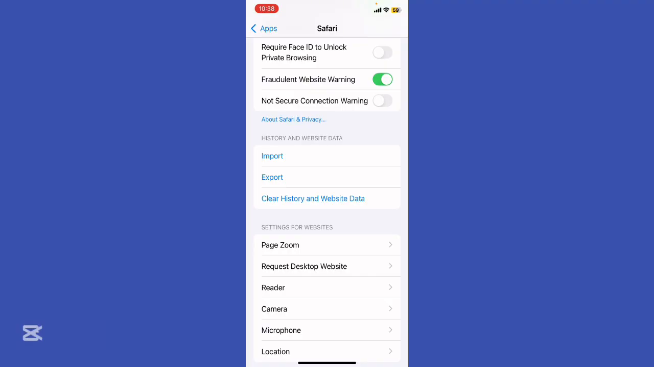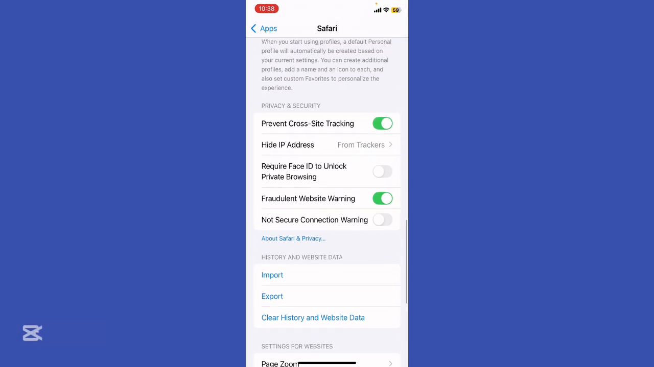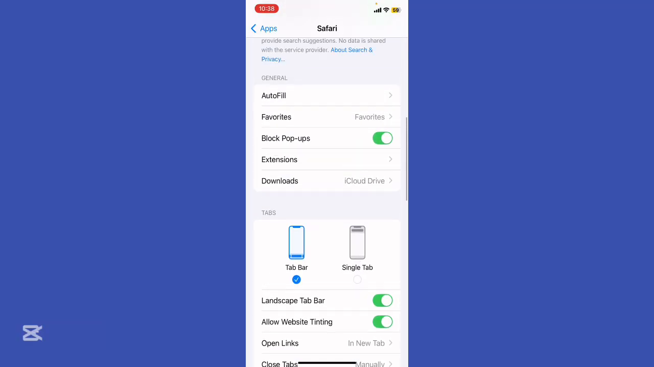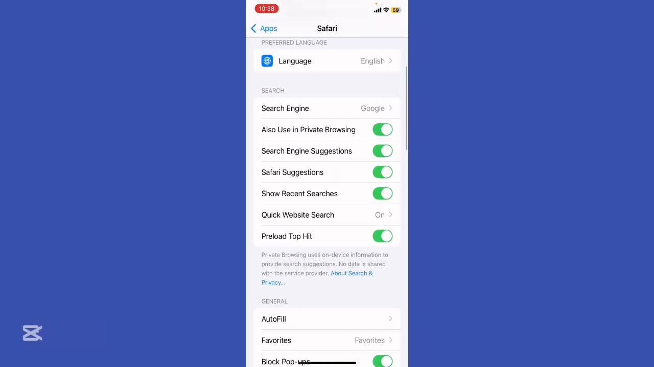Option 2, go to remove website permissions like camera, microphone, locations, pop-ups, right? You could just turn it off. Desktop or mobile site preferences, you can just reset from the settings here.